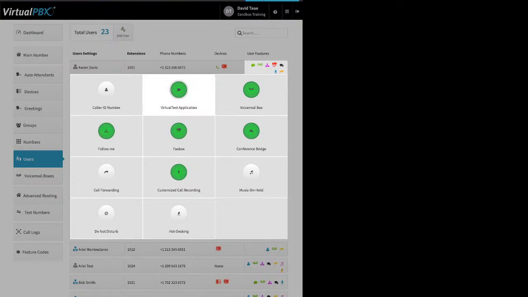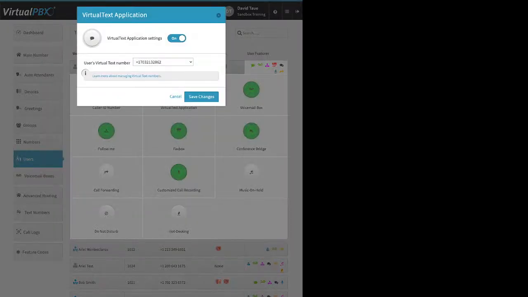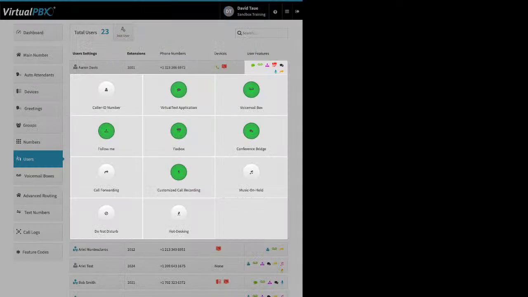Virtual Text is a new feature. This allows your staff members to make use of texting. You turn it on, you select a phone number on the account. This is a number that's either a main number, an auto attendant number, or a number on the user. You click on save changes. When you do that, your user gets an email welcoming them to Virtual Text. They can then download the Virtual Text app to their phone, or on their browser, they can go to virtualtext.app, log in there, and make use of that interface.